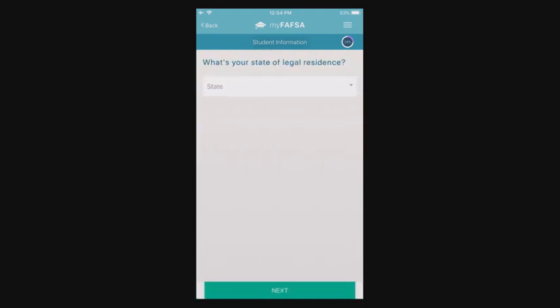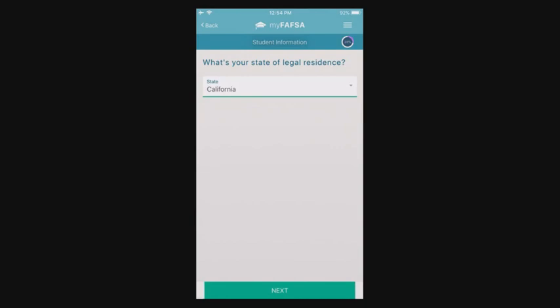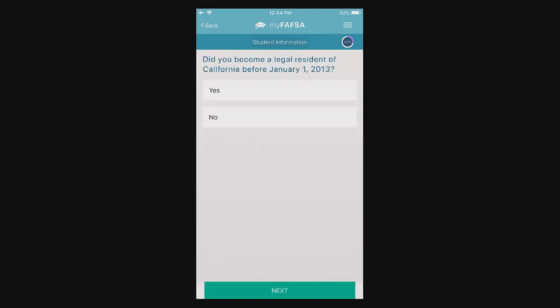Then you'll see that we're asking what's your state of legal residence, because maybe you've lived someplace for more than 5 years, but maybe it wasn't DC, so let's find out. And in this case, we're saying California, and we can go ahead and say yes to that.